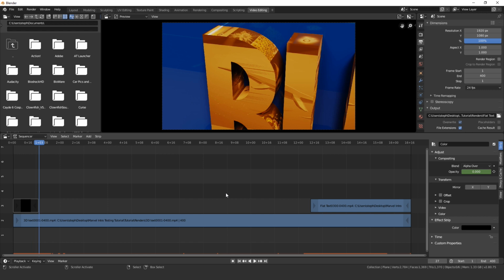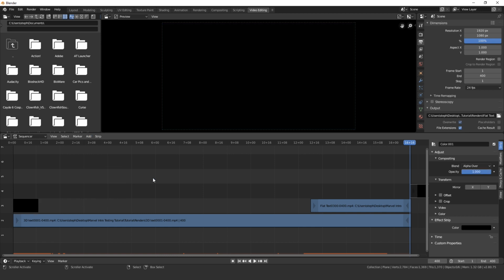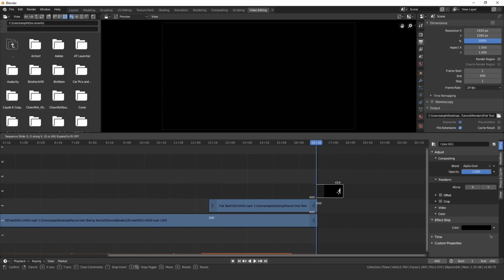So now let's do that same thing for the end. So come over here and hit this button to snap our cursor to the end. Then go Add, Color. And let's actually drag this to the side. So I'll press G and then I'll move it over to the side.